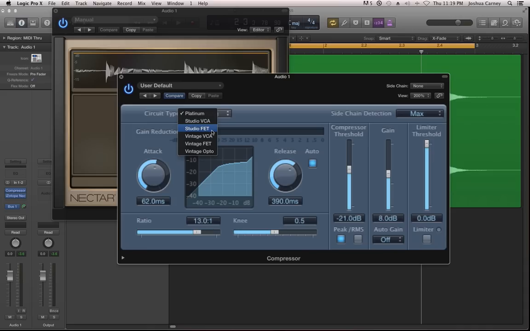Opto stands for optical. The basic premise behind an optical compressor is that it changes electricity, like your audio signal, into light and then back to electricity again. And there's a certain tone coloration that you get along with that.